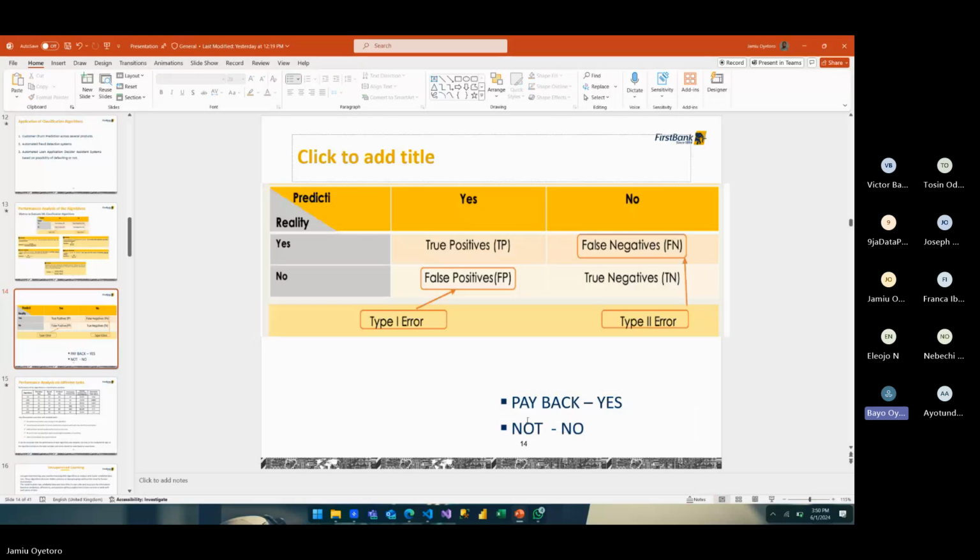Now, let's say our model said, you know what, this person is going to pay back. That is yes. And in reality, the person actually will pay back. That is also yes. That is true positive. That is, our model predicted correctly. The person is going to pay back, yes. In reality, the person pays back, yes. That is true positive.